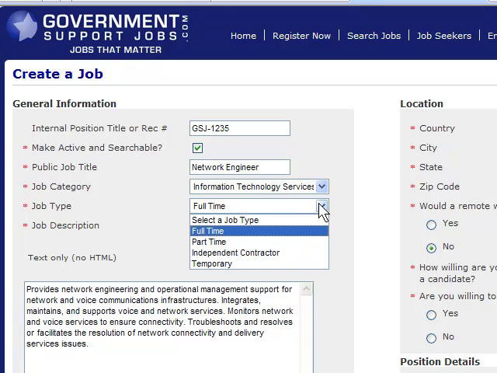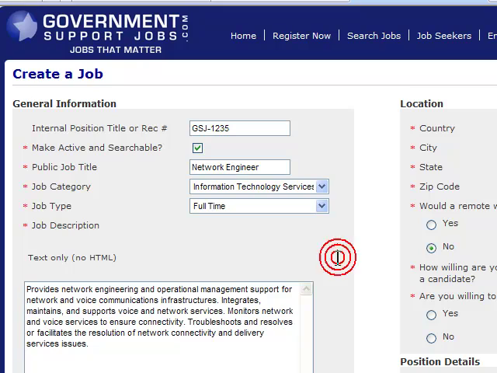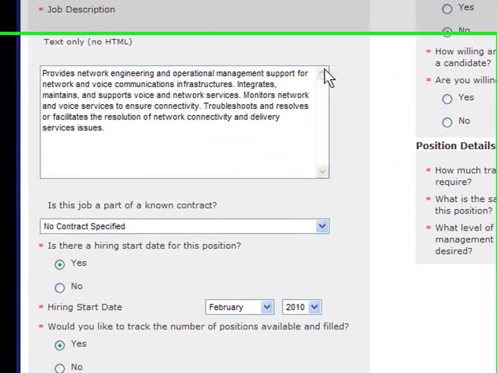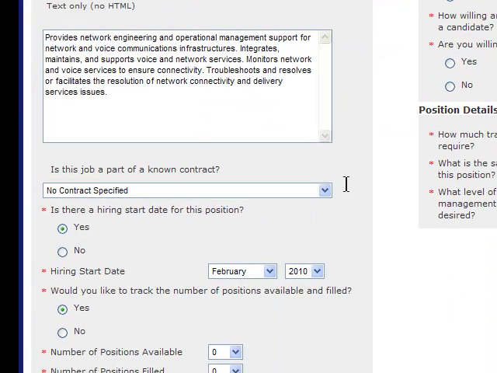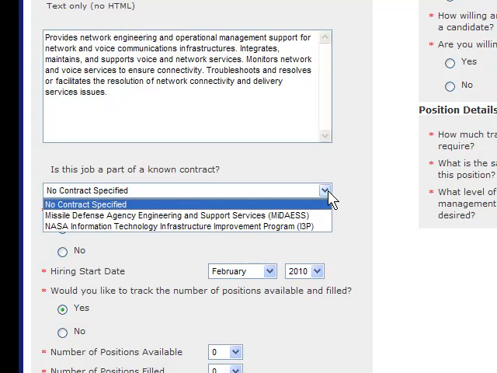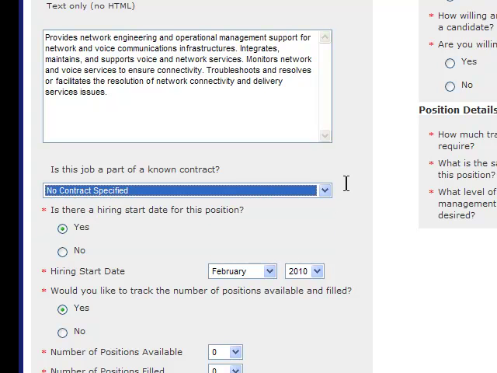Job type. And then, of course, a job description. You may select whether or not this job is part of a known contract. Is there a hiring date? You can select the month and year. And you can also select the ability to track the number of positions available and those filled.